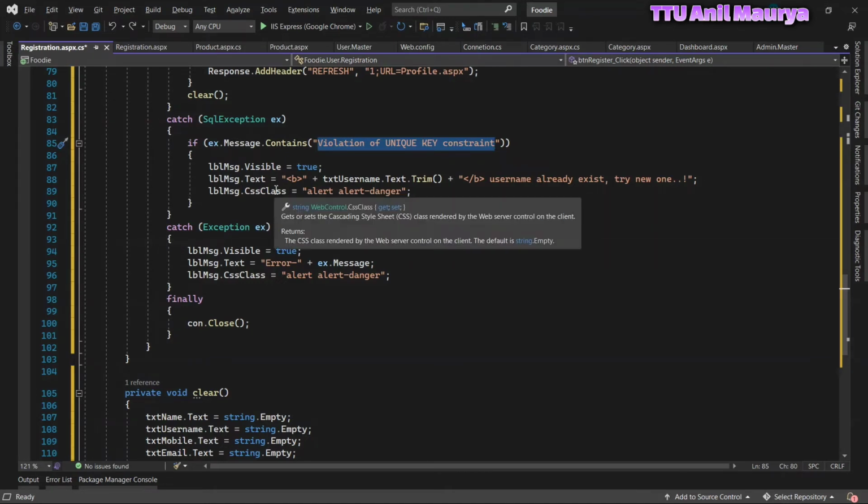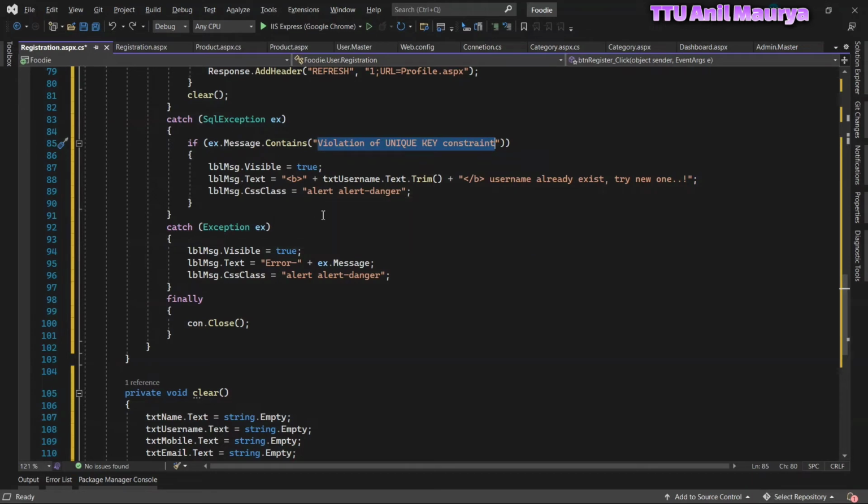Suppose I am giving the username as Anil. And another user who is trying to take that username, while registration or updating, has taken Anil, but the Anil username is already assigned to me. When that user tries to take that username, it will display a message like this: username already exists, try a new one.